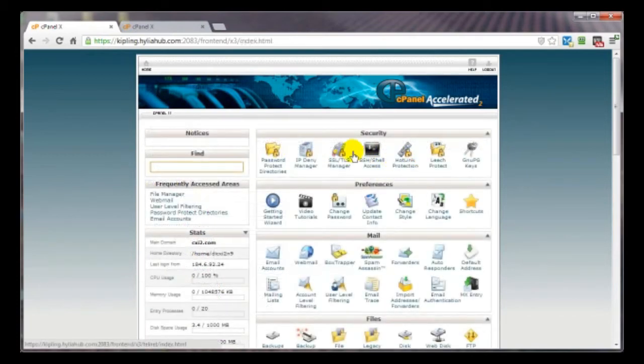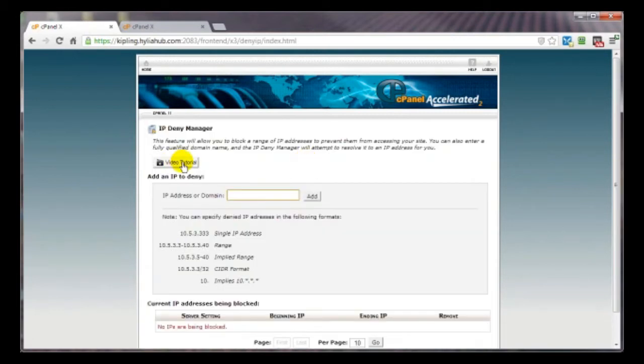And don't forget, for some of these items where I just skimmed over, you've got the video tutorials here which might go into greater detail than what I covered on these individual items. For example, under the IP Deny Manager, just check out the video tutorial here, which might go over more in depth than what I did.